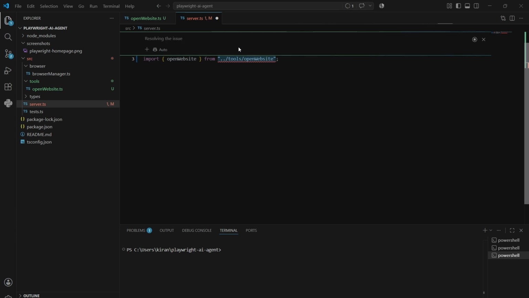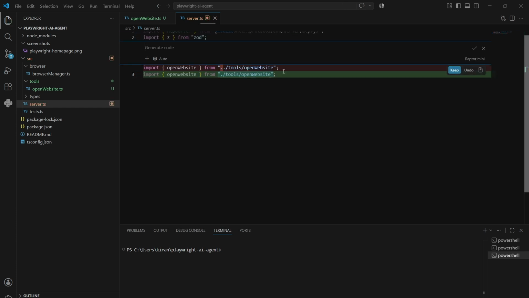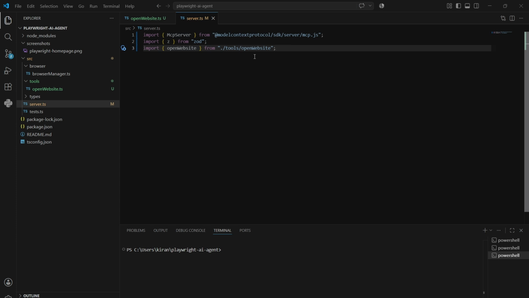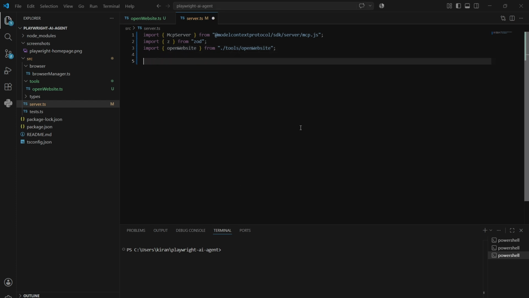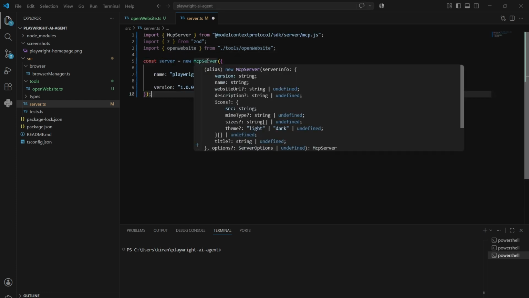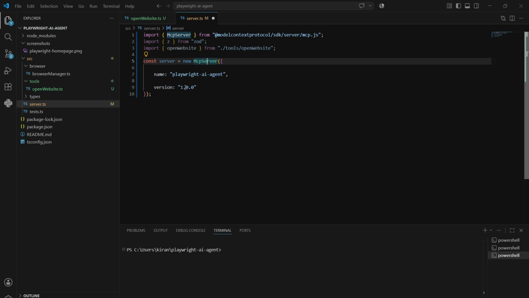Let's fix it with the help of GitHub Copilot. I asked it to fix it and it is trying to fix it for me. Now we don't have any error in our code. Now let's create one server, the MCP server, and the name of the server is playwright-ai-agent, and the version is 1.0.0.